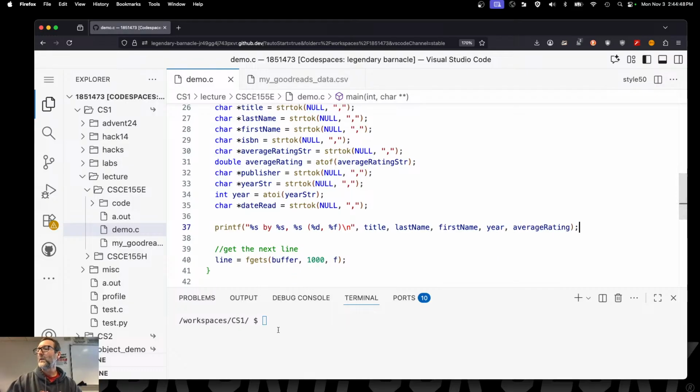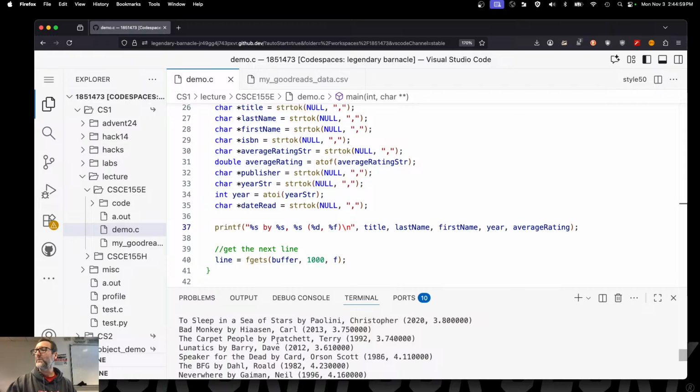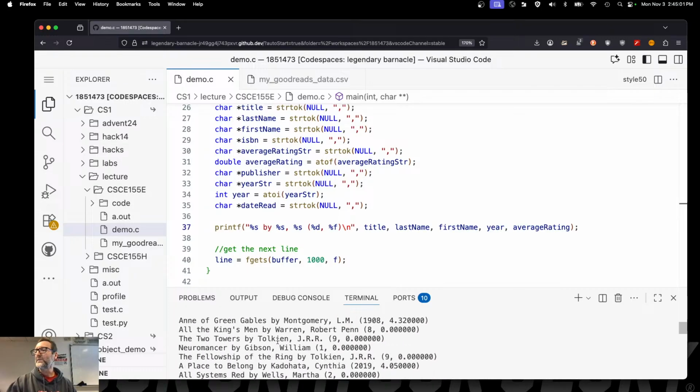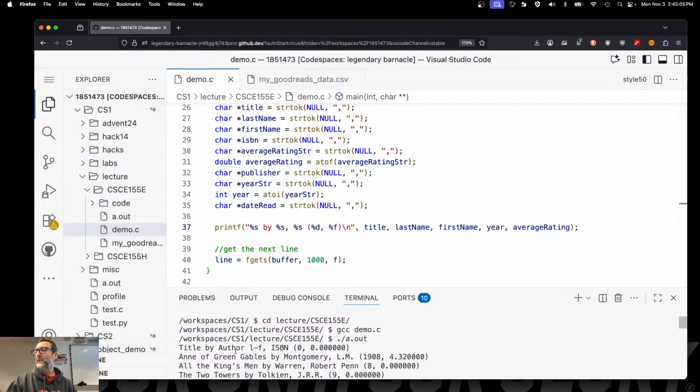Okay. All right. Let's see if this works. GCC demo. There you go. A dot out. Okay. Wow. Got it on the first try. Almost. Let's come up here to the very top. Is that a real book? Title by author? And released in 0 and has a 0 rating there?